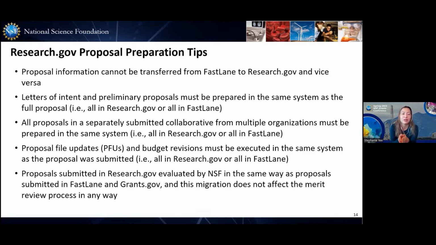The same applies to any sort of pre-submission records, such as letters of intent or preliminary proposals. If they are submitted or created in one system, they cannot be seen by the other. So if you create a letter of intent for an opportunity at NSF and you prepared it in FastLane, and then you prepare a full proposal in Research.gov, Research.gov would not be able to find that letter of intent. The same goes for separately submitted collaborative sets. This is a situation where multiple institutions might be submitting a proposal together.